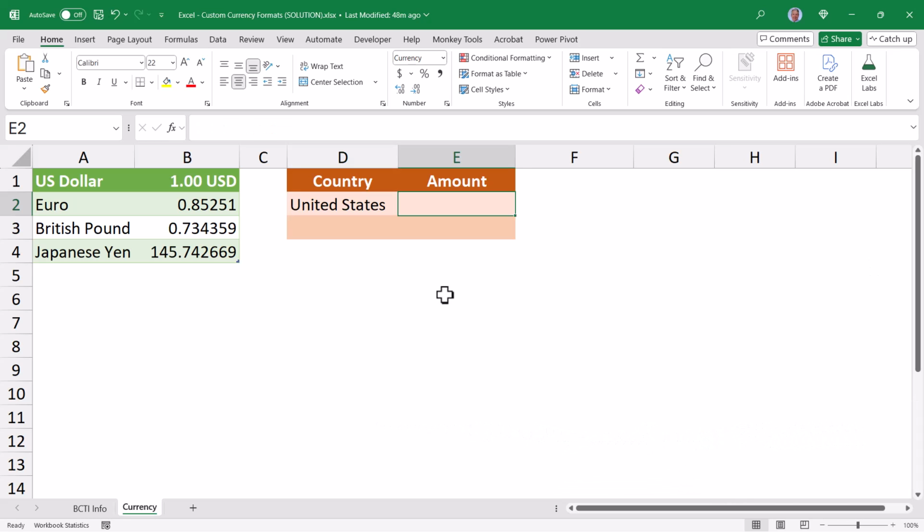Now, this second table is where I'm going to type in the US dollar value that I'm trying to convert. So let's just say it's something like $525. I want the user to be able to pick one of those 3 countries, and so I have a data validation drop-down list, and all it's doing is pointing to those 3 cells in column A with the other country names. So if I pick something like British pound, I'd like to have this $525 multiplied by the appropriate conversion rate, in this case the British pound 0.734359.